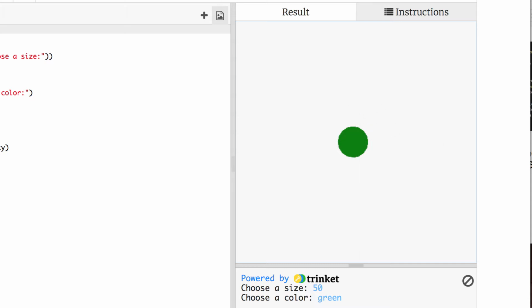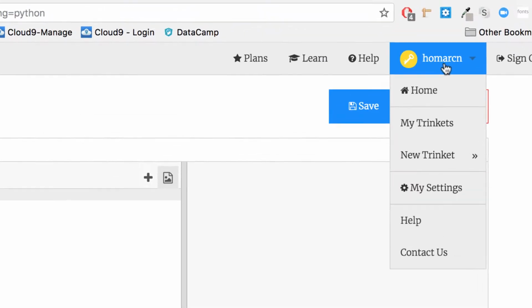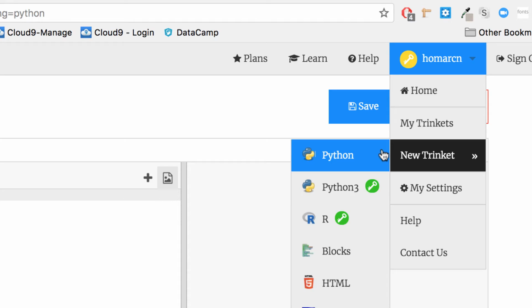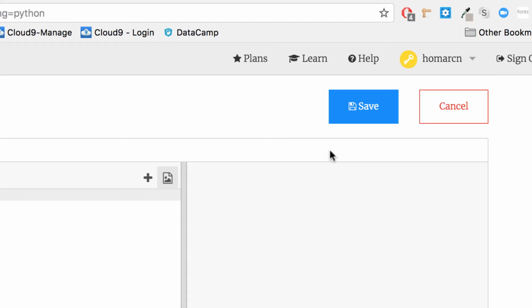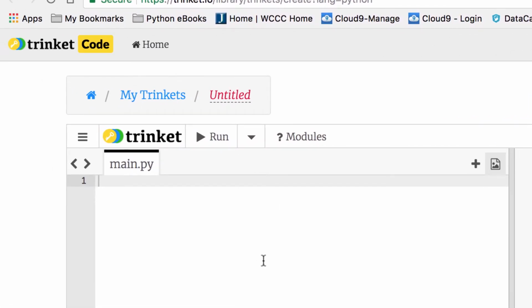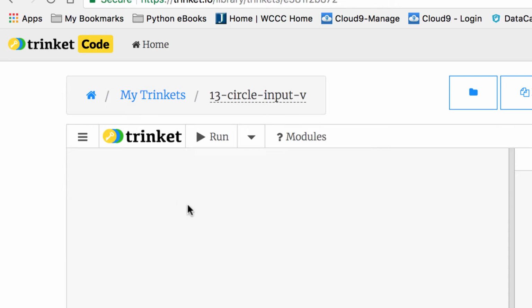So we're going to make a new Trinket. Remember, once you log into Trinket, you can go to new Trinket and choose Python. And here's my new Trinket right here; I already had it open. Then give it a name. I'm going to call this 13, circle input. It's actually not circles, we're just making one on this one. And I'm going to put a V because I'm recording a video and I have other versions that I've done. You can just save it, and we're going to start from scratch here.